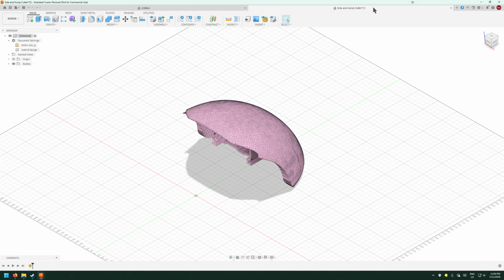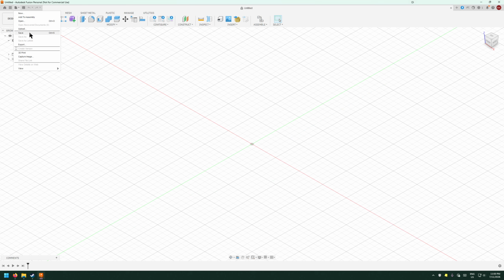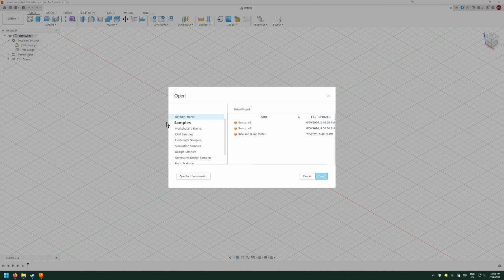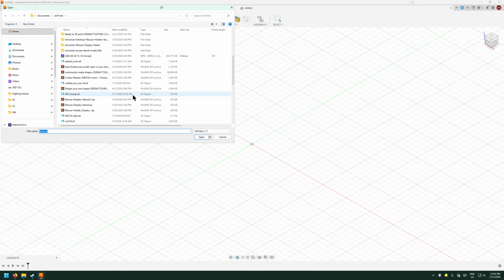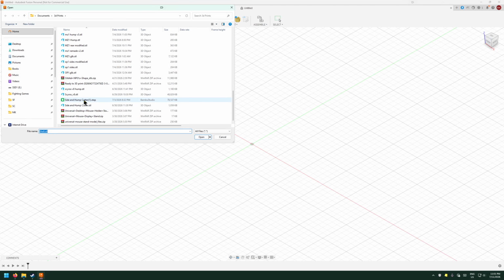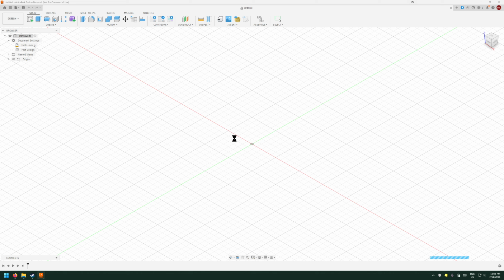Don't save. So you don't want to save because you want to keep your initial starting point. So mine is this side and hub cutter 1. Too lazy to fix the names. Yeah, sometimes it takes a while.